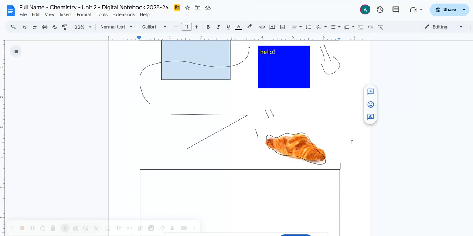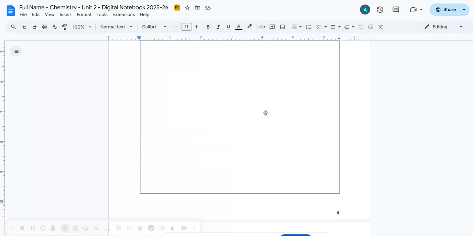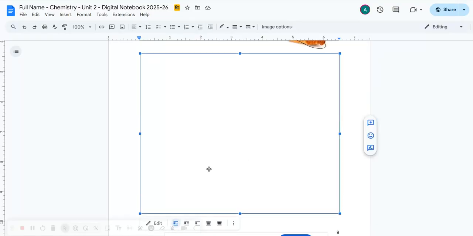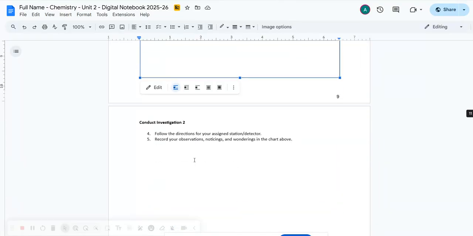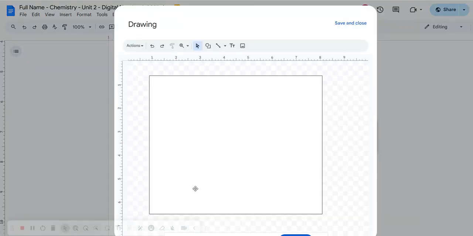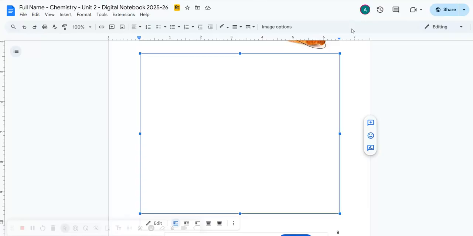If there's already a drawing box for you, this is also even easier. All you need to do, one, to know it's a drawing box, it will tell you edit right there. So you could press edit here, or you can just double click and it will open it for you. So those are the ways that you can use this drawing box in order to add your personal drawings, models, images into a Google Doc that you want to edit.